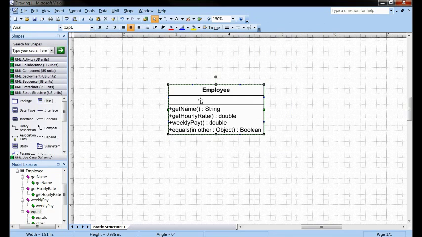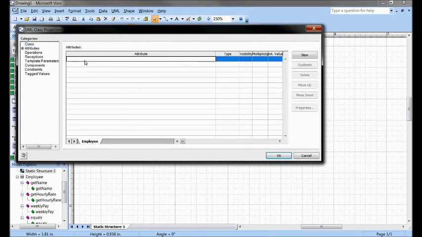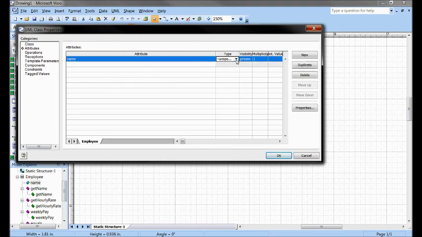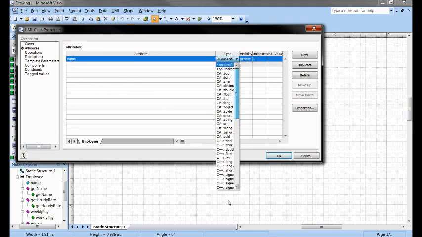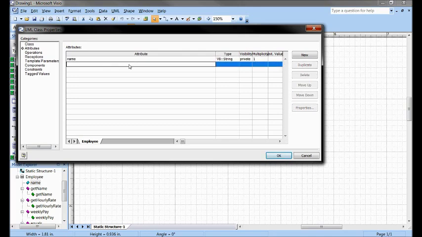To add the fields, double click it again, click attributes. Attributes is the same as the fields. Our first field is name. It's of type string. Scroll down, click string. The visibility should be private automatically. If it's not, I would make sure to check that it is. Then our second field is pay rate, which is of type double.